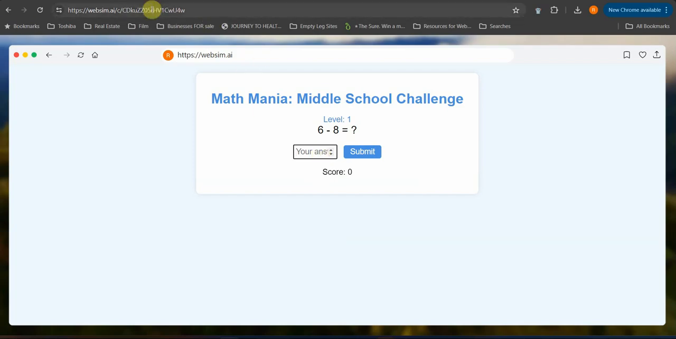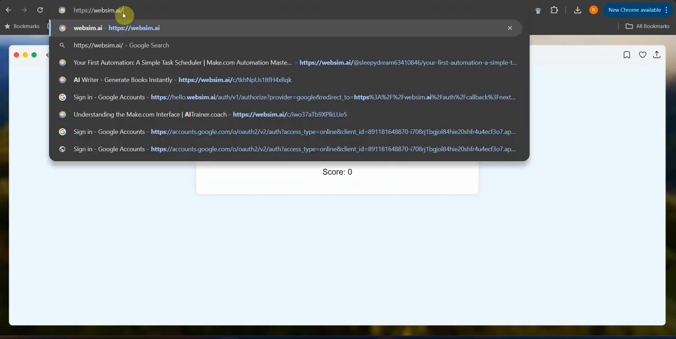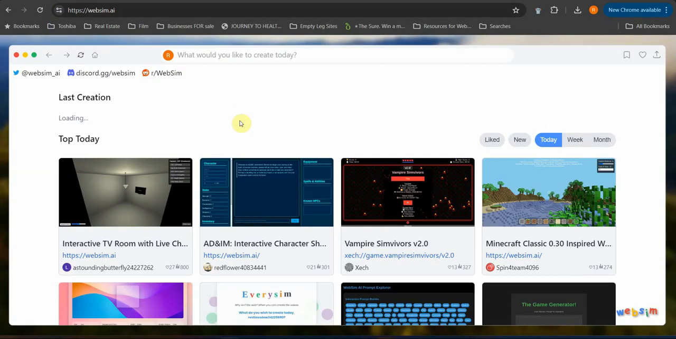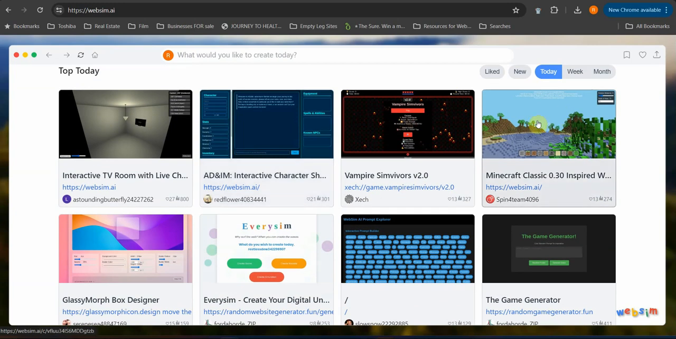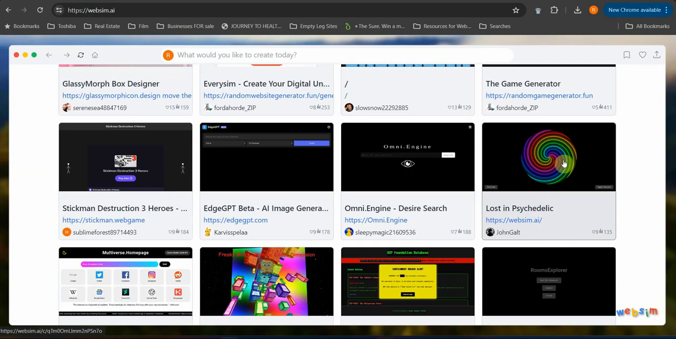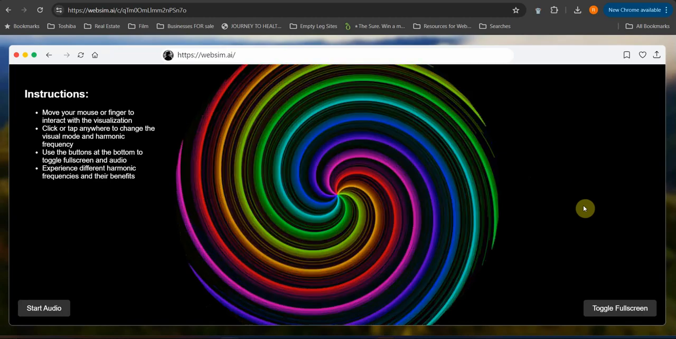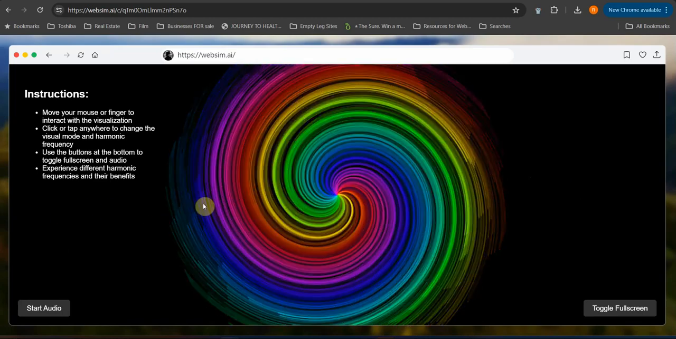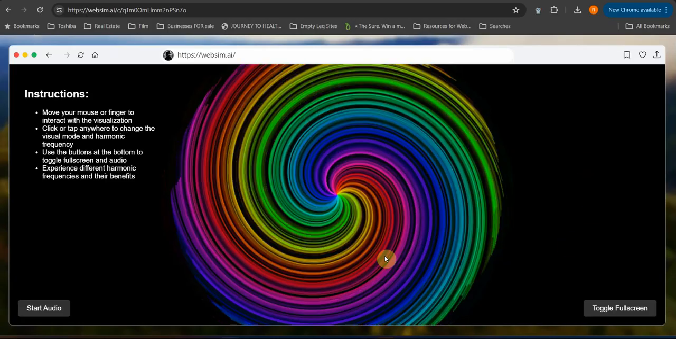I want to go and show you some of the other things that people have created, which get really wild. Like it goes way beyond stuff I'm even showing here. So let's go here. We have a Minecraft simulated world, right? So they created this with some prompts. Let's see here. Lost in Psychedelic. What's this here? All right, so it created this little weird kaleidoscope that as I move my cursor around, it does some interesting stuff here.